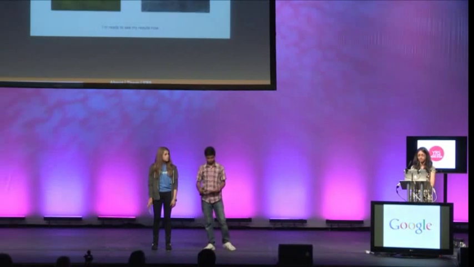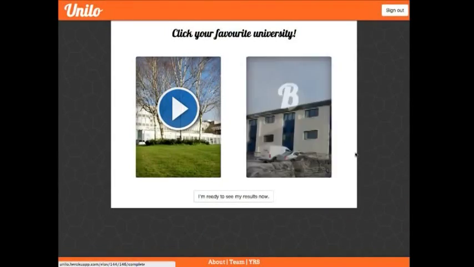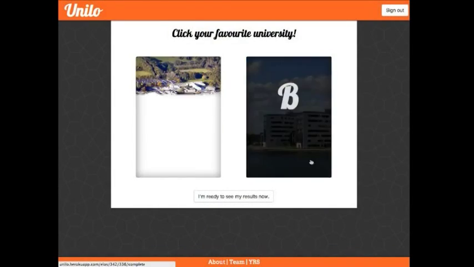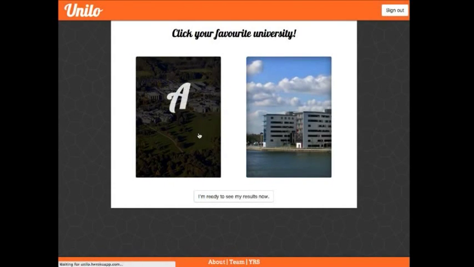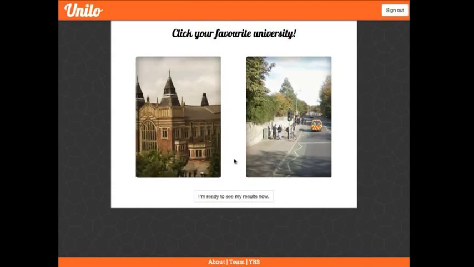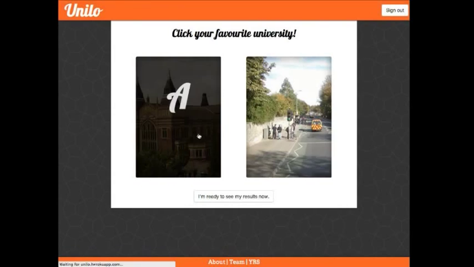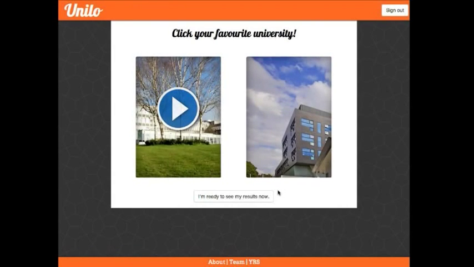phase. So here you're given 2 pictures of universities, and you just choose the one which looks better to you. So I think this one's a bit prettier, and then, I don't know, this one, yeah? We'll go with that one. And basically, after a few rounds of this, we really start to refine your matches down to a top 3.